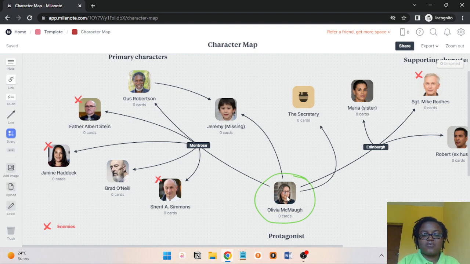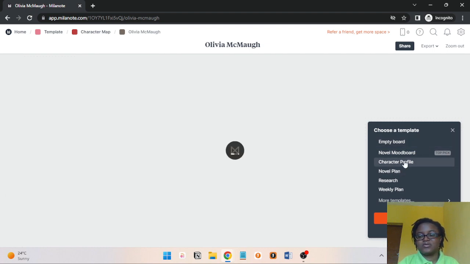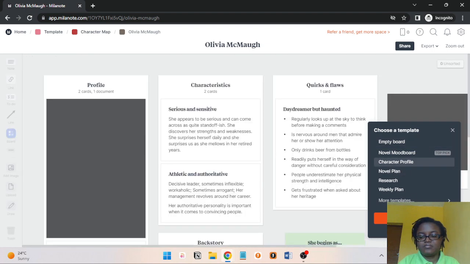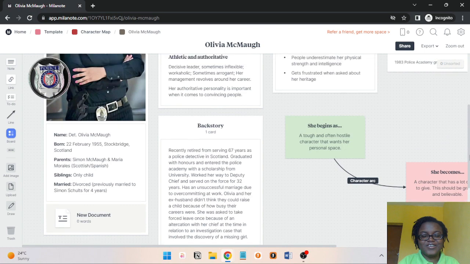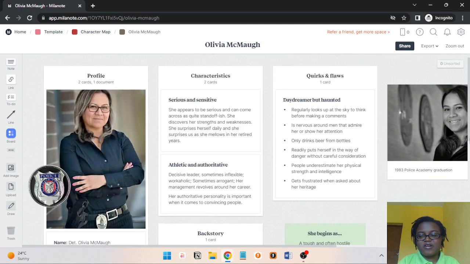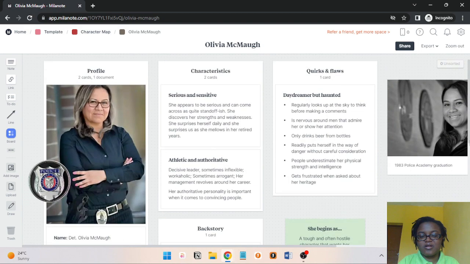Okay, so let's go to the character profile. You can add a character profile using this. Yeah, this looks much cooler than my own character profile. Okay, so this is the character profile, and just look at how fun this character looks.